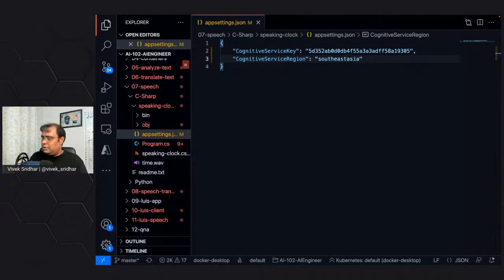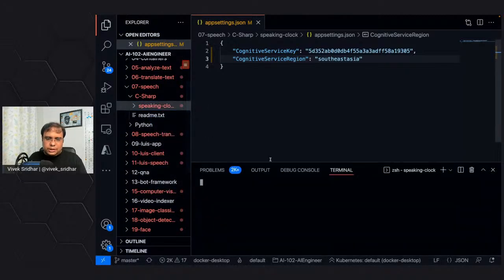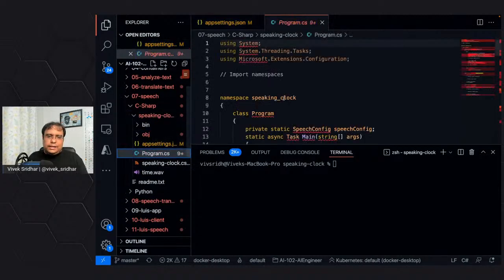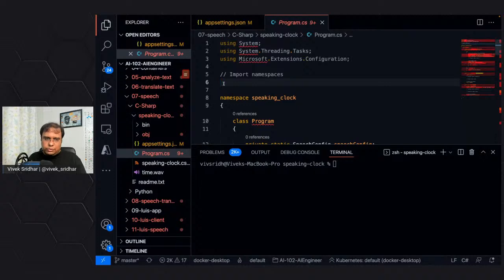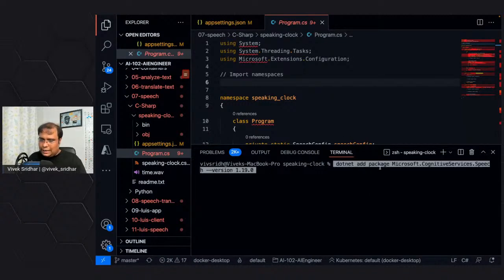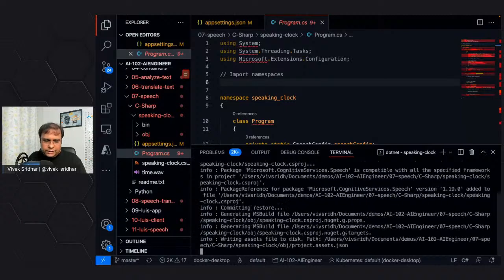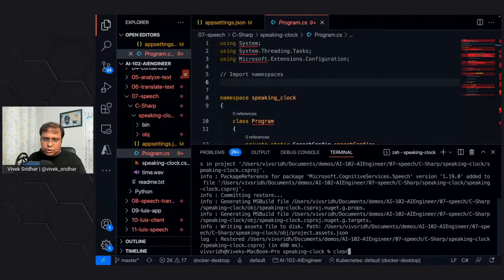So basically we have the service ready. We have the speech 07. This is where we have done. We go and select the speaking clock folder and we open the terminal. We are here. So all we need to do is edit a couple of things. We need to add code for the namespace. Before we do that, we need to make sure the SDK is enabled. So we need to go ahead and install the .NET add package, Microsoft Cognitive Speech specifically, and that package gets added. Once it's added, we are done. We are ready to go.